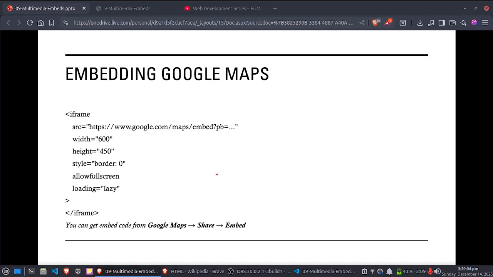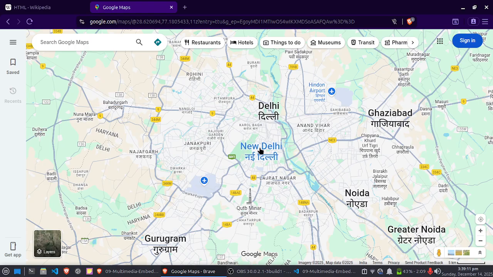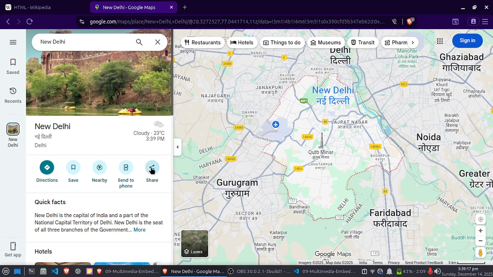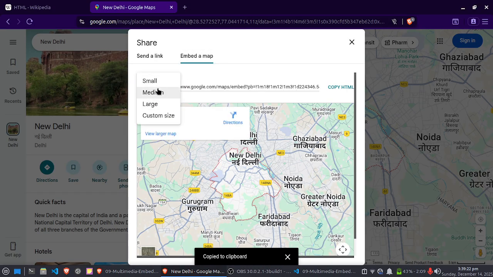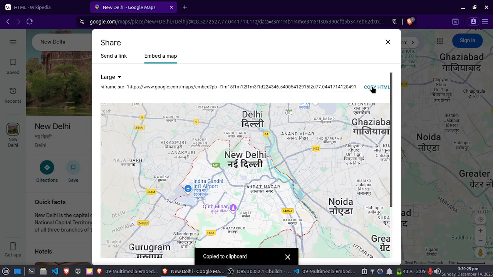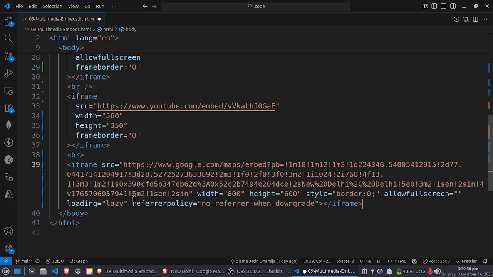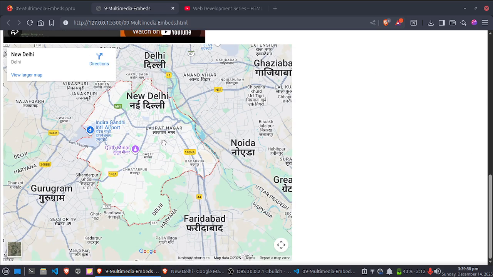Now next is embedding Google Maps. For that we have to go to Google Maps and search a location. Like I click on this New Delhi and click on the share button, embed a map and copy HTML. You can set the size large or copy HTML and just paste here. Now let's see. If you see this, I clicked on New Delhi and I get this.